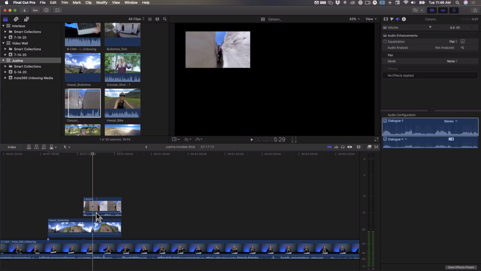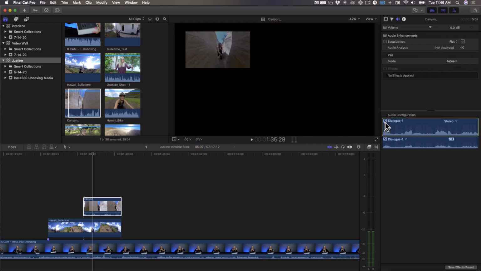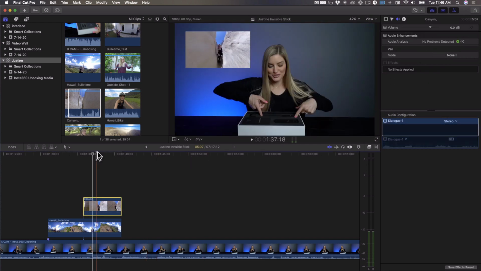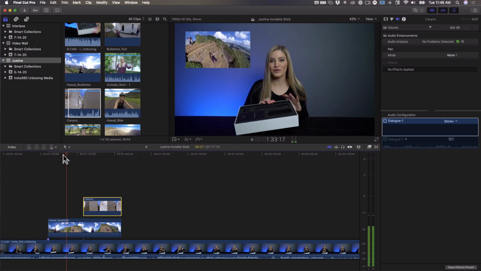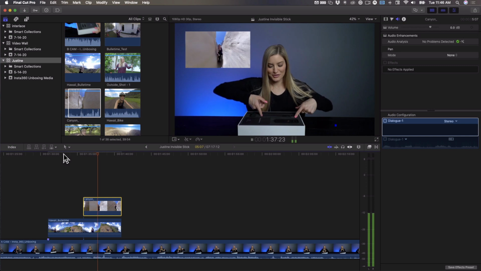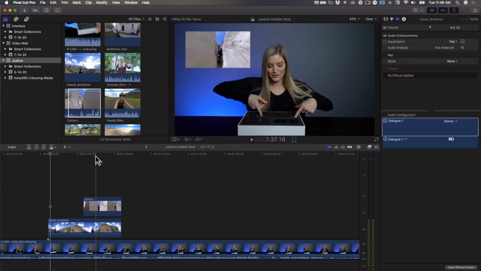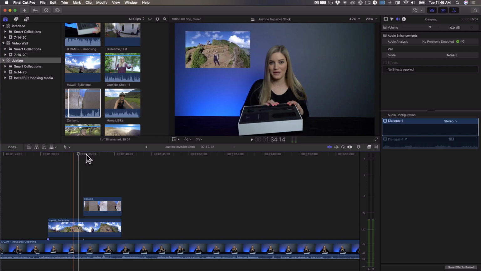By the way, I'm going to bring her audio down here. I'm going to turn off her audio altogether because it's unnecessary. Okay, so you can see what I did there. So I have this really nice cross dissolve of the PIP effect.